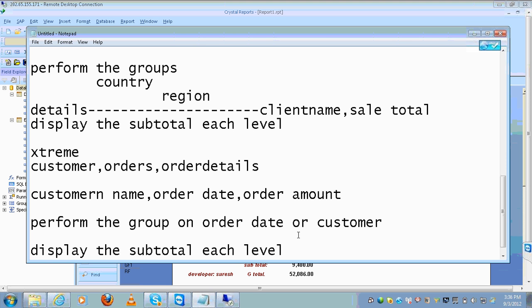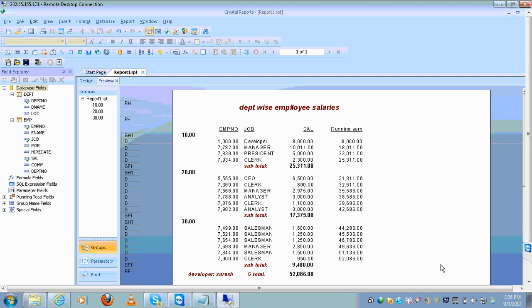Okay, so that is your homework. Please create these three reports. Okay, I am saving this report. Yes, I saved it. Try to create these three reports. We will see some more options tomorrow.